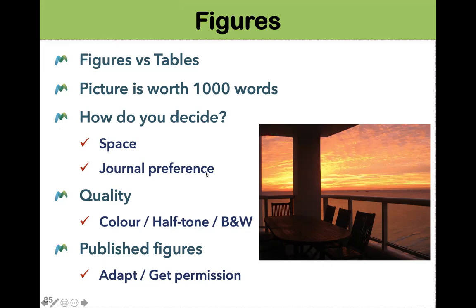even with figures, if you decide to use somebody's figure, you have to ask permission. Or if you use the figure as a template and you change things, what we call that is adapting the figure. So you can say this figure was adapted from this publication, and you don't need permission. It's only when you use the figure exactly as it is that you need permission.